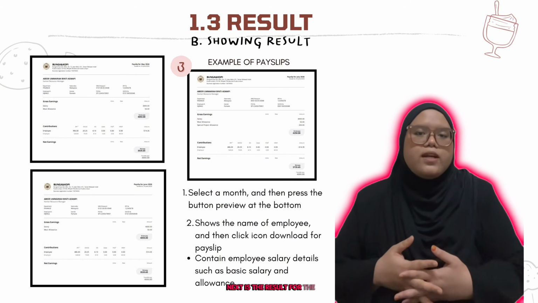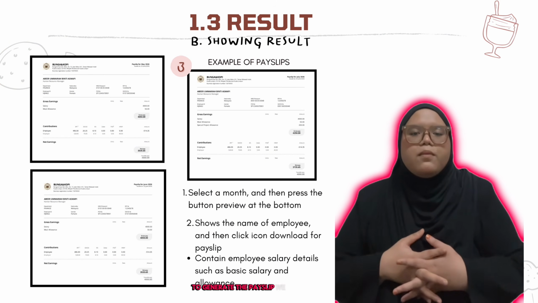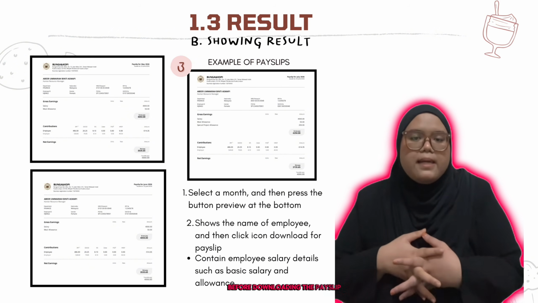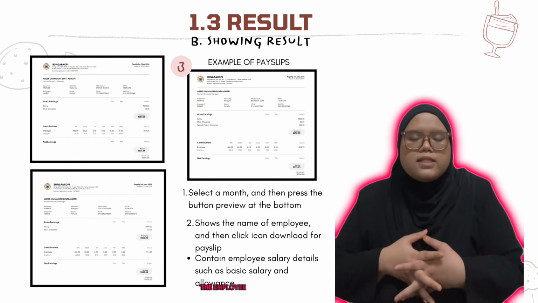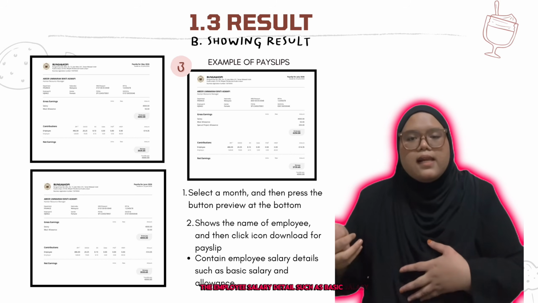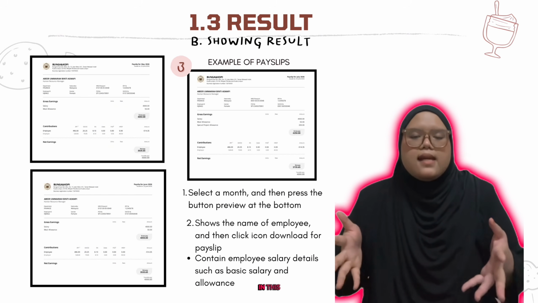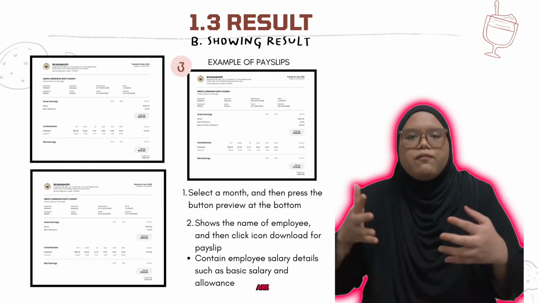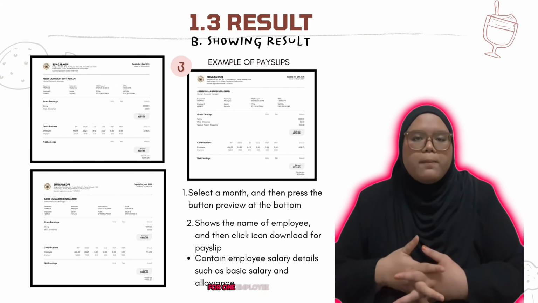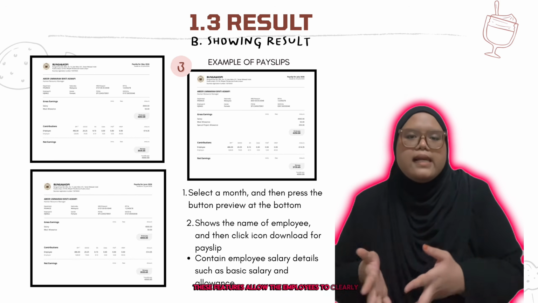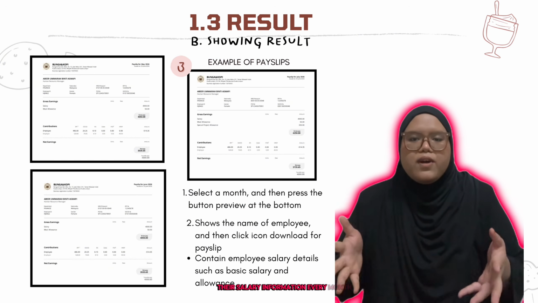Next is the result for the payslip. To generate the payslip, we select the payroll month and click the preview button before downloading the payslip. The payslip contains the employee salary details such as basic salary, allowance, statutory deduction, and the net salary. In this example, the payslips shown are for May, June, and July for one employee from Kopi and Bunga Cafe. These features allow the employees to clearly view their salary information every month.